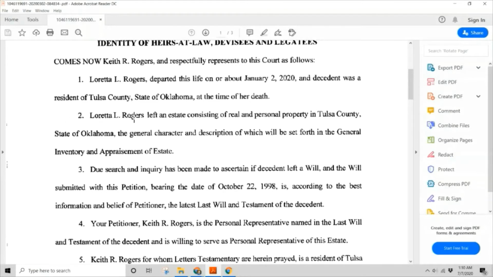On the second line here, it says "left an estate consisting of real and personal property." When it states real, it means they left behind some sort of real estate property, like the house or land that they own. If it was only personal property, with no real property, we will not collect that, because that's not what we are after. We are after real estate. Personal property is things like jewelry, a car, clothes, and stuff like that. So we are looking for cases with real property.